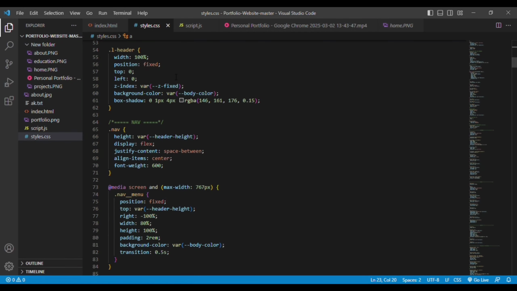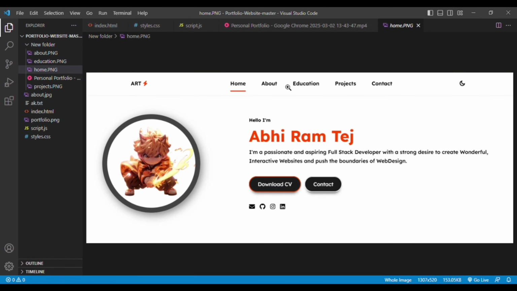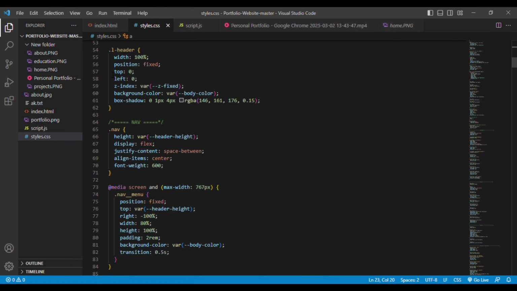Width is 100%, position is fixed, so the navbar is fixed at the top. So we are giving top as 0, left as 0. Then we are giving z-index as var z-fixed. Then body color is given. Then we are giving box shadow. You can see this box shadow effect here also.